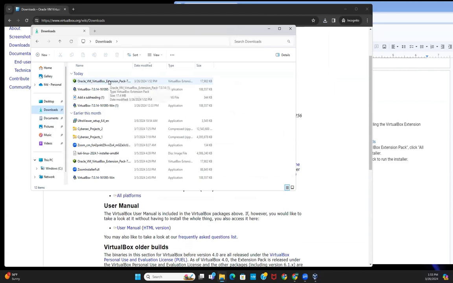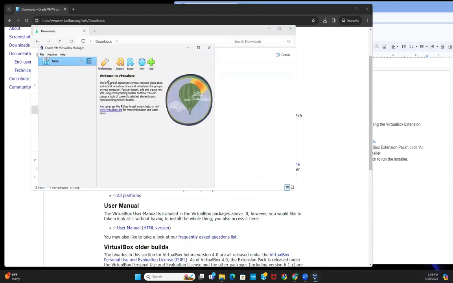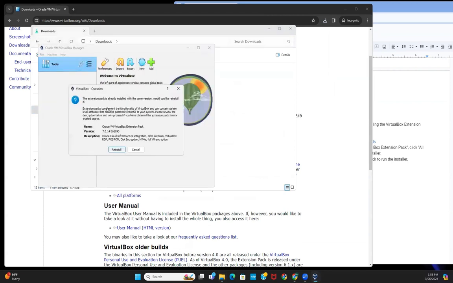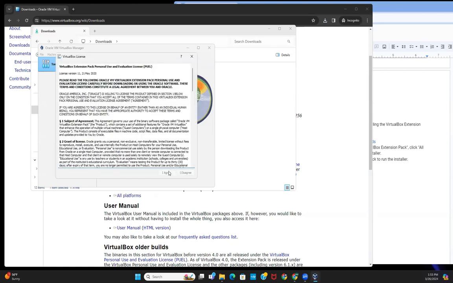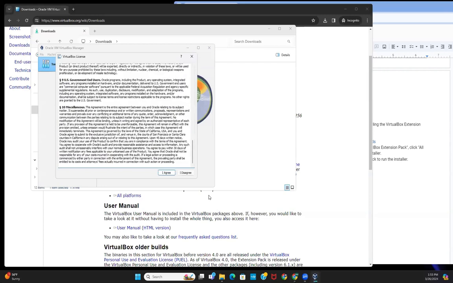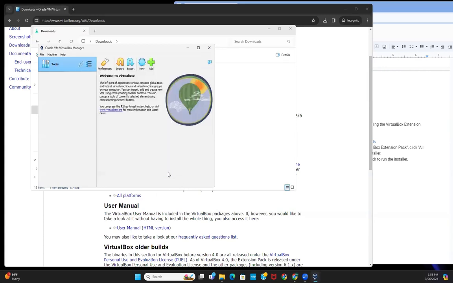Now double click. I already have it, so that's why it gives me a warning that I already have it. For you, you have to install it. Okay, so I can say reinstall. Then scroll down and click I agree. Everything will be in the background. It will be downloading.